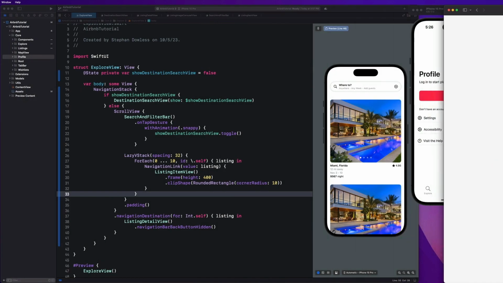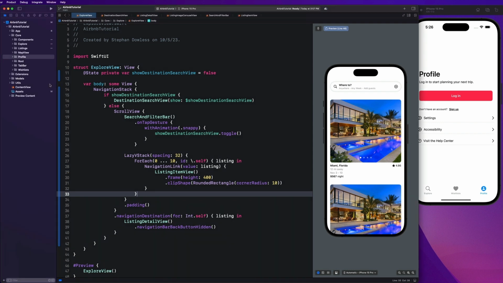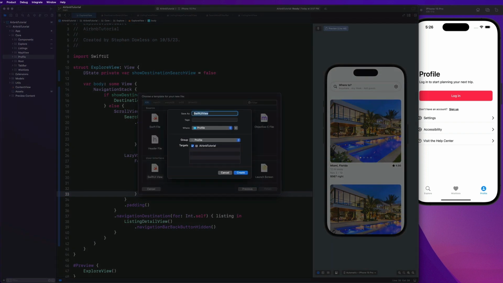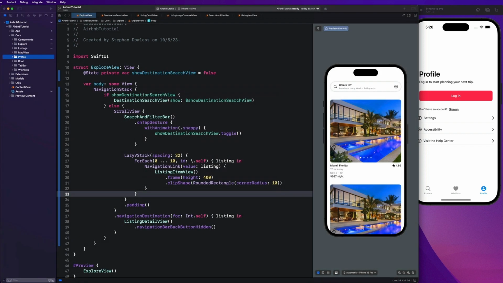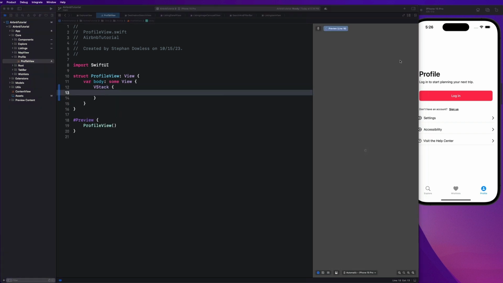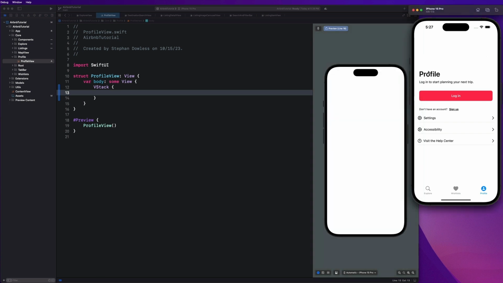So let's go ahead and get started with this profile view. In our profile folder, we are going to make a new file. It's going to be a SwiftUI view. We're going to call this ProfileView. And we're just going to jump right into it. This is going to be a VStack, and we're going to start by building out this login prompt view.